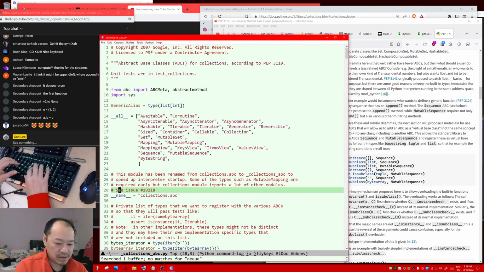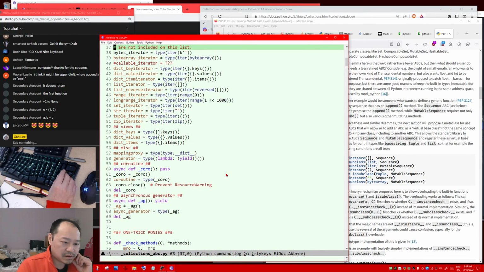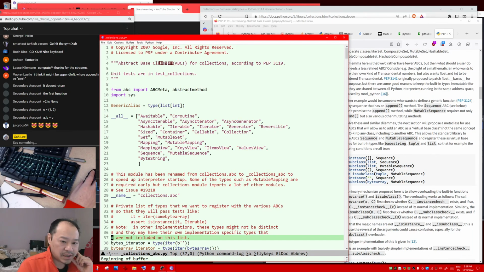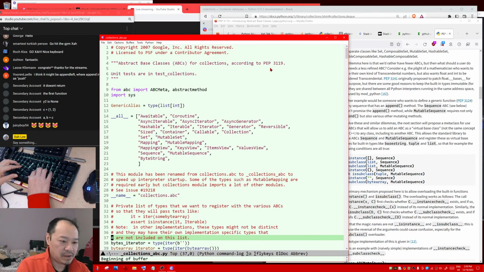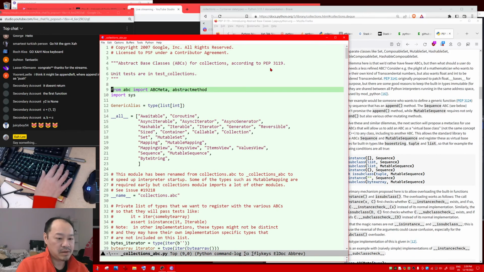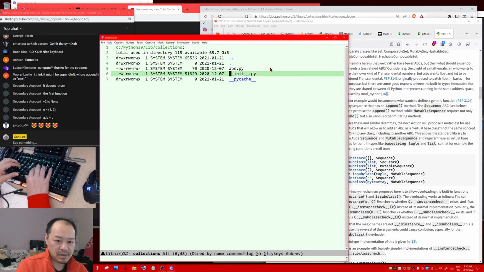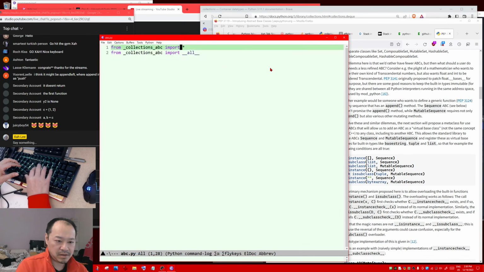Search deque. Deque is not found here. So what is the underscore thing? So let's see. Abstract base classes for collections according to PEP. Okay. Unit tests are in test collections. Okay. Abstract means, okay. So here, you see, right now, what is the difference between collections and underscore collections? You see, so there is that.